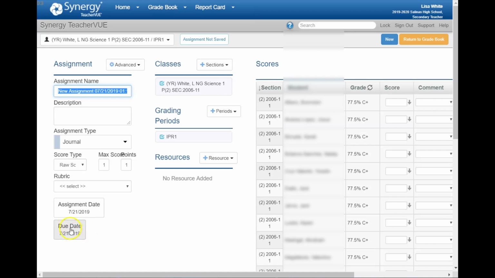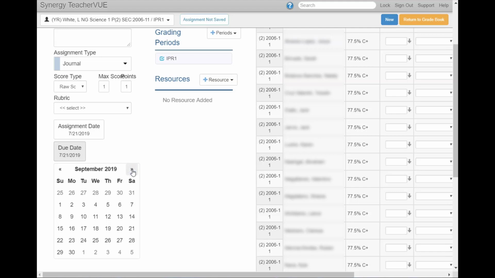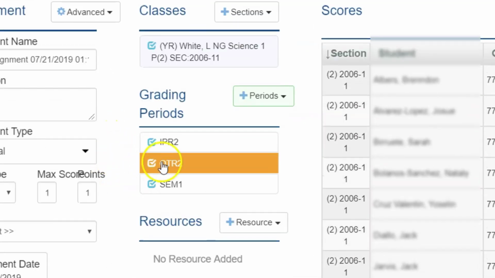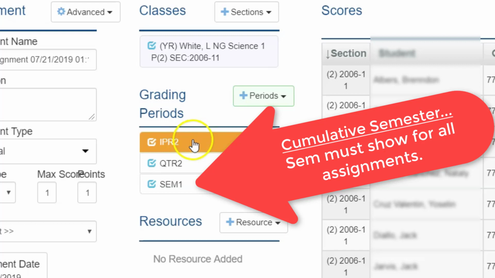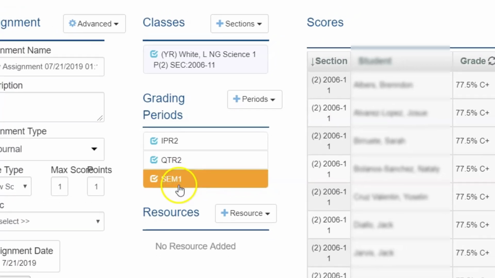due date. If I change this due date to another day, let's say it would be in the end of the semester, notice that it automatically puts it in the proper grading periods as well as the semester. This is the one thing that all assignments for cumulative teachers for their semester need to have. It should always be showing semester for a grading period.